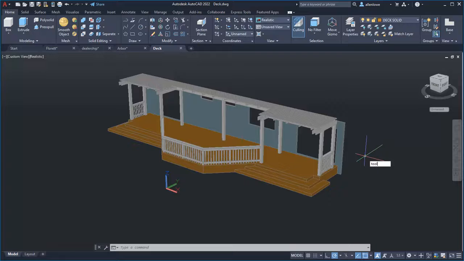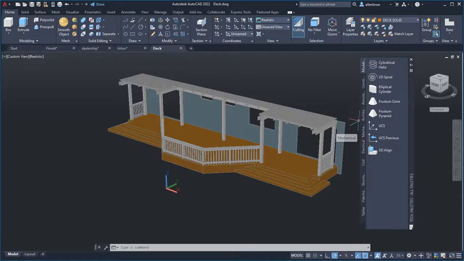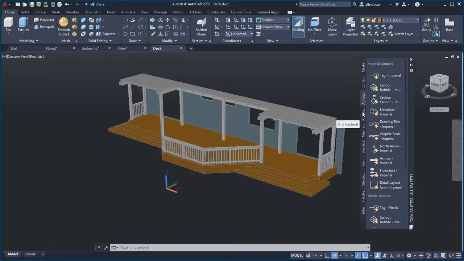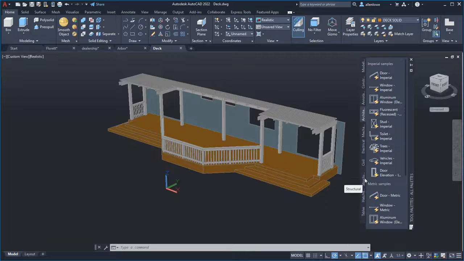Tool palettes contain tools to aid in the creation of your design. Tool palettes can also be customized with additional tools and content.